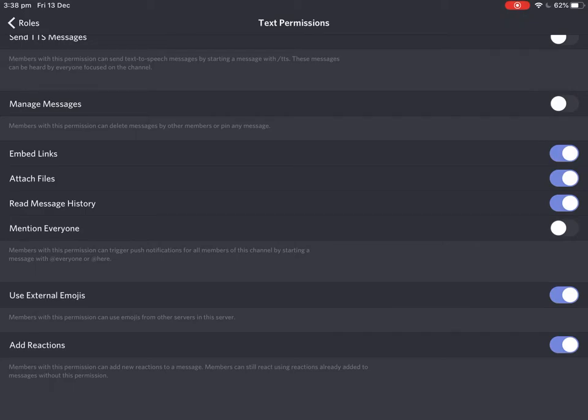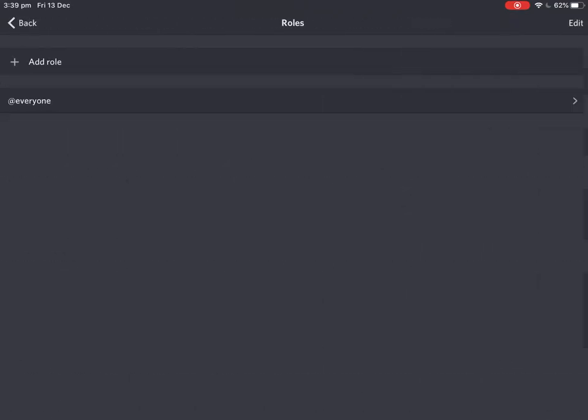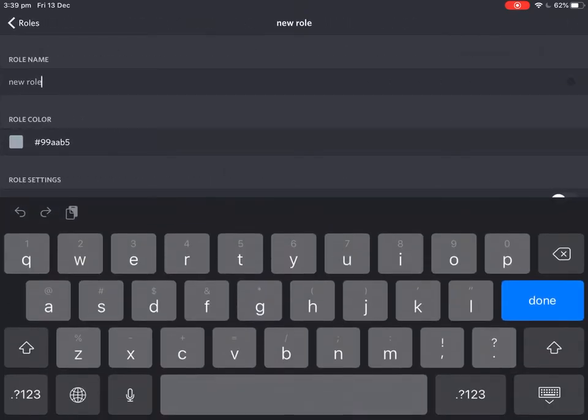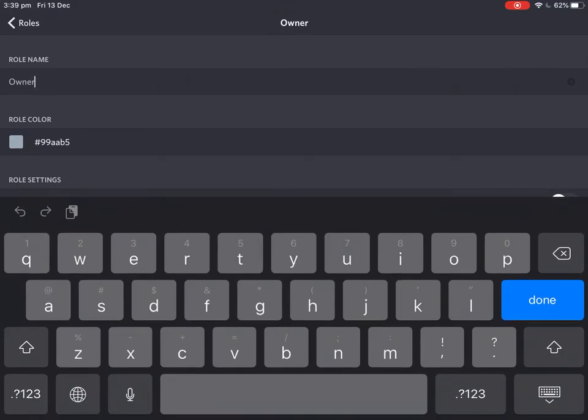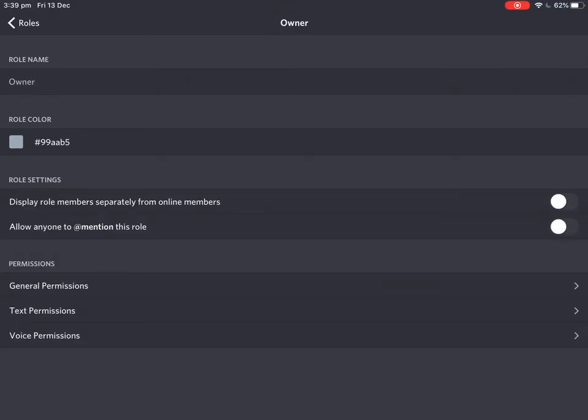Do all that. And then go back out to roles. And hit the plus button to add a role. And you can just call this role owner. Done. And don't forget to put display role members separate from online members on.